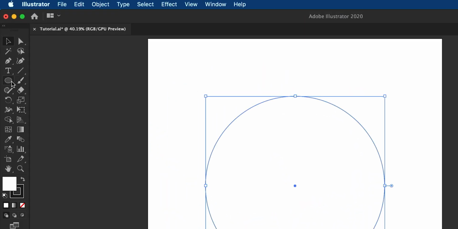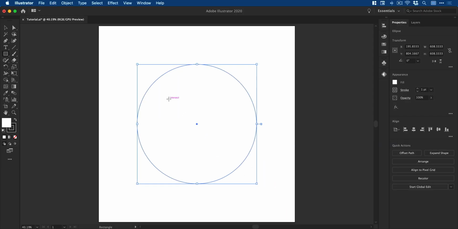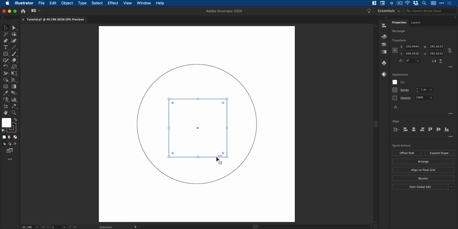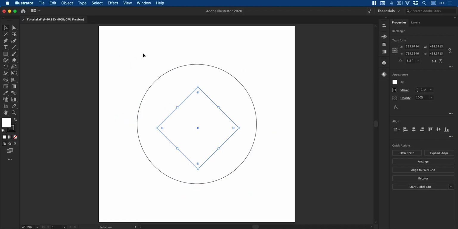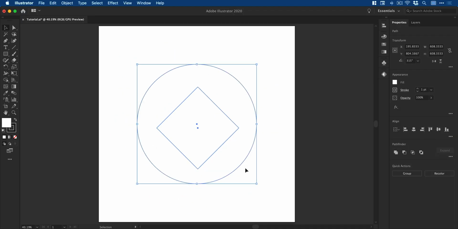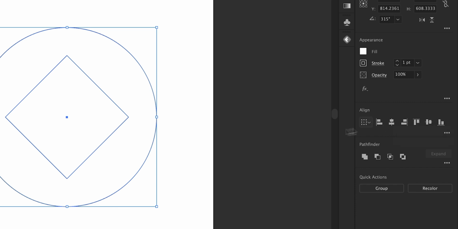Now I'm going to go back to that same tool, click and hold, switch over to the rectangle tool, click and hold shift, so we get a lovely little square. And I'm going to hover over one of the corners. And when I see the rotate icon, I'm going to rotate this and hold shift to snap that to that 45 degree increment. And if I drag over both of these from either the align panel or the property inspector on the right, I can just make sure that the square or the diamond sits centrally inside the circle.